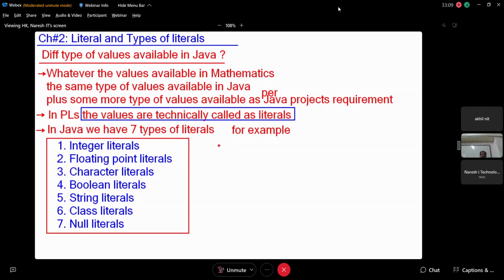For example, tell me, how can I say some value is an integer literal? Here I am writing 10. What is 10? Integer. 20, integer. 30, integer, and so on. Any number that doesn't have a fractional portion is called what? Integer.